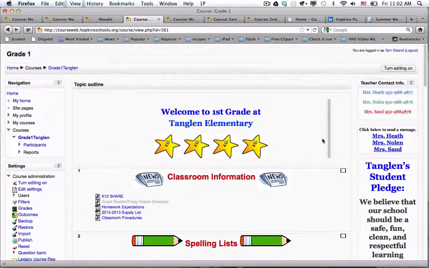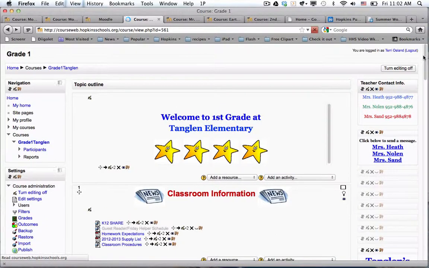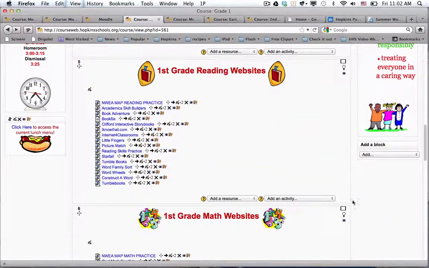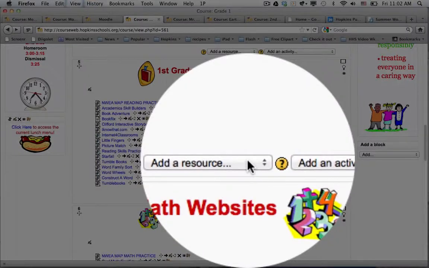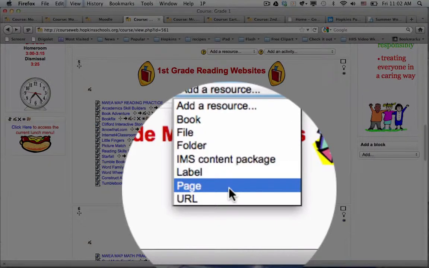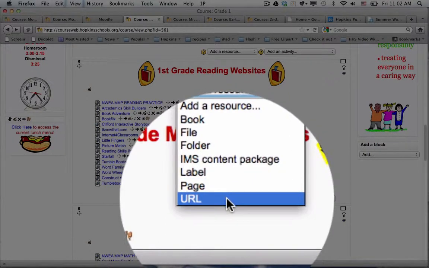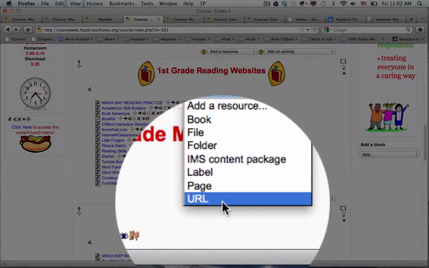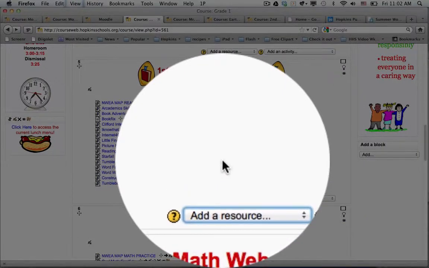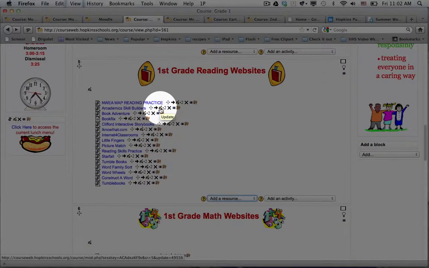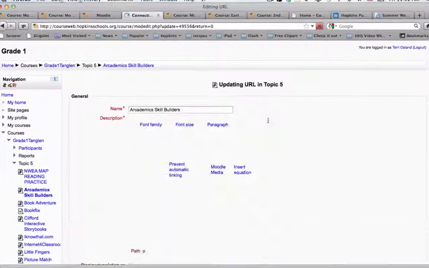So the way that she did this is by turning editing on. And if you want to make individual links on your page, then the command that you're going to use within the block is you're going to go under add a resource and you're going to go down to page. Oh, I'm sorry, I'm wrong. You're going to go down to URL, which is the same thing as a web address. So I'm not going to go to that right now. Instead, I'm going to show you what it looks like all filled out, because if I click right here on the update button, you'll see what the page looks like that you have to fill out.